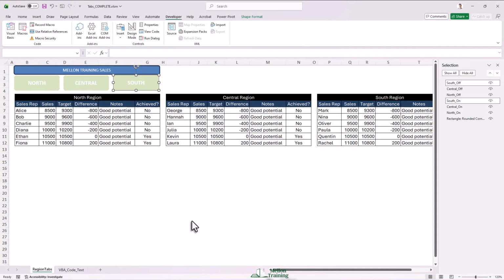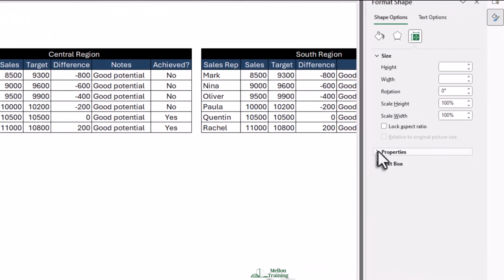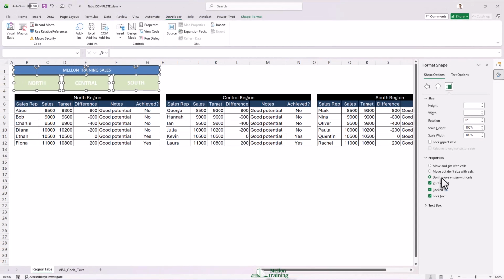To keep your tab shapes in place, even when you insert rows or columns, open the Selection pane again from the Page Layout tab. I already have mine open. Hold Ctrl and click to select all the tab shapes. Right-click on one of them and choose Size and Properties. Under Properties, select Don't Move or Size with Cells. Now Excel will leave your shapes where they are, even if you change the grid.